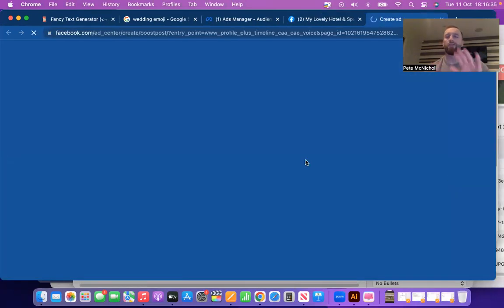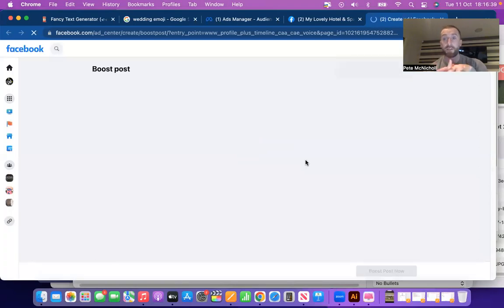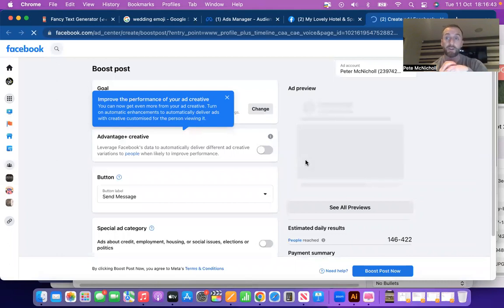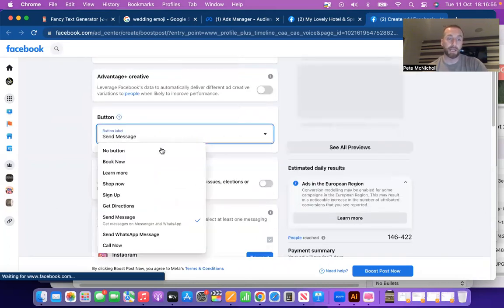Now, a lot of people say don't click the boost button. When we do our advanced adverts, we might take a little bit more time than this and go into the adverts platform. But you're very busy if you want to do this, so we're keeping it nice and simple. You will get about 80 to 90% of the results by clicking the boost button if you have your audience set up correctly. What we want to do is change this from send message.